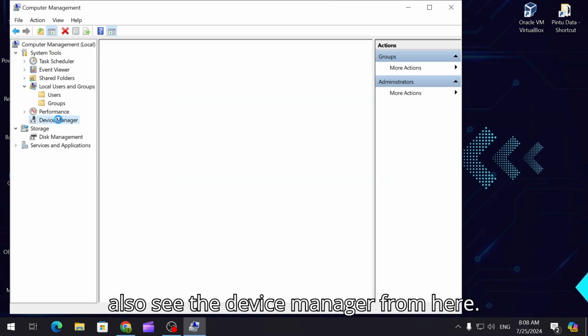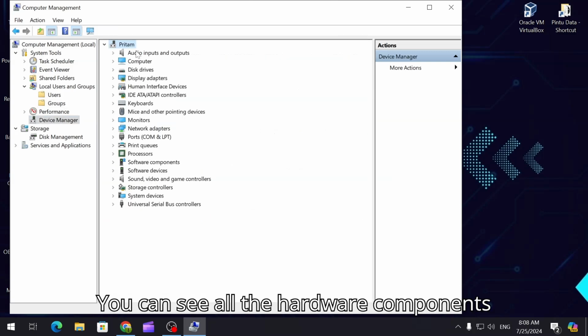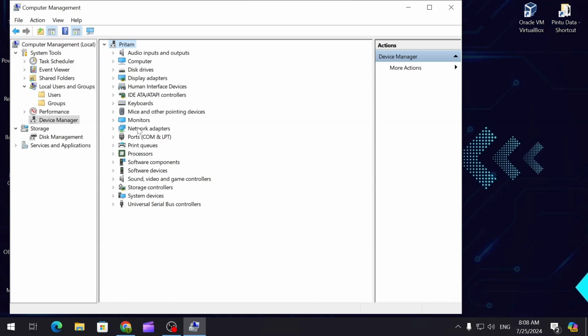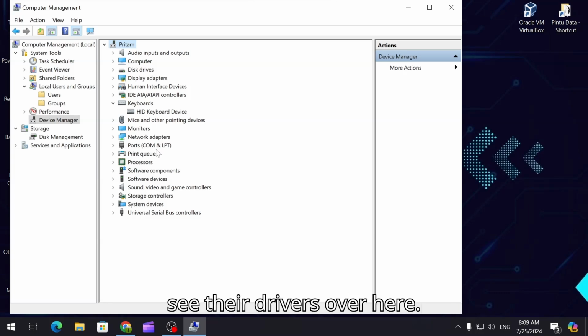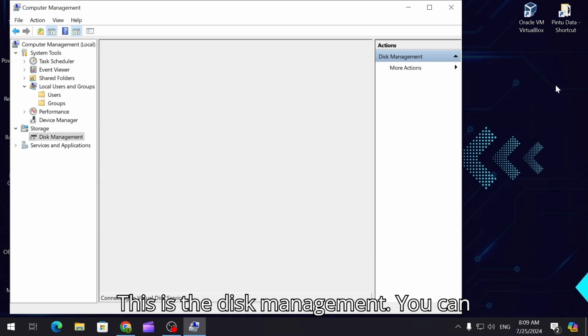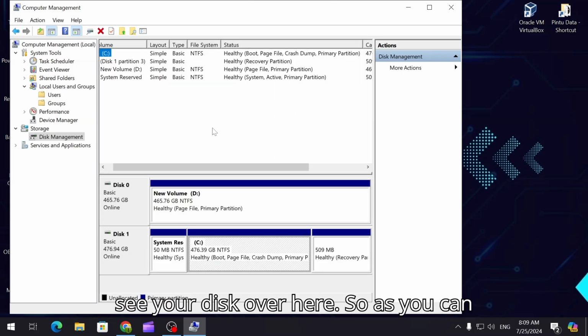You can also see the device manager from here. You can see all the hardware components like processor, monitor, keyboard. You can see the drivers over here. This is the disk management. You can see your disks over here.